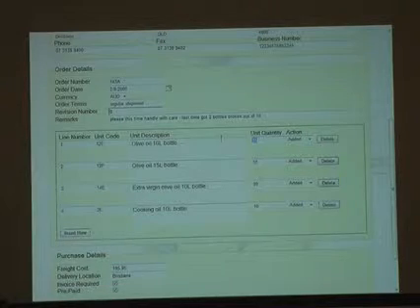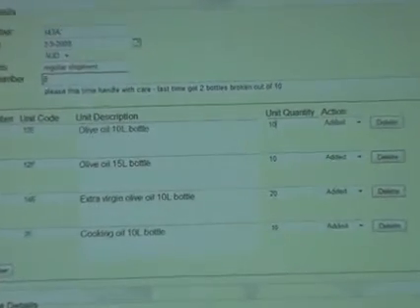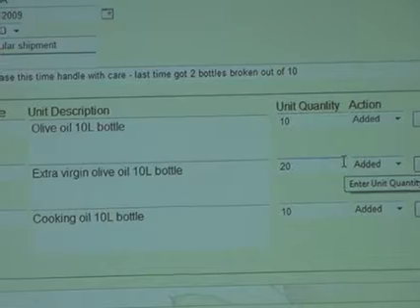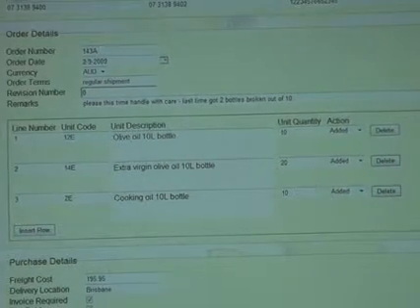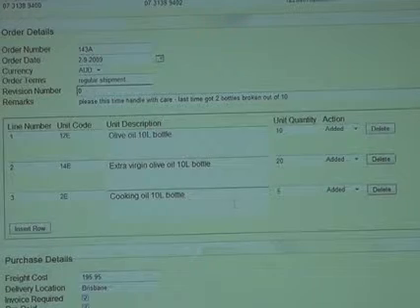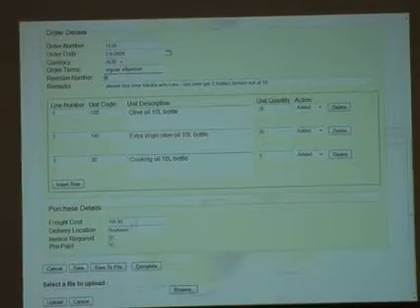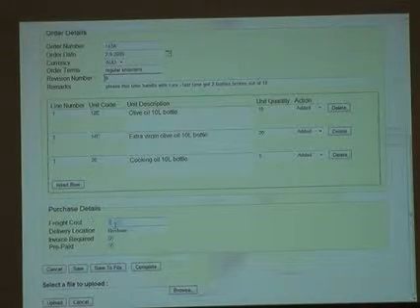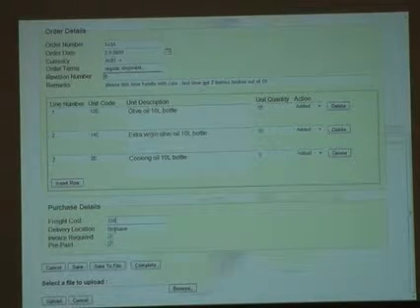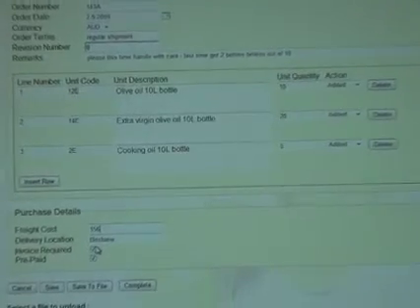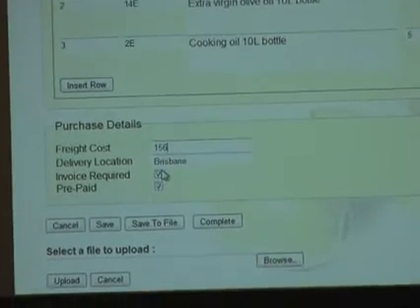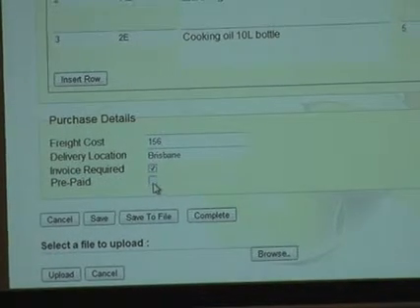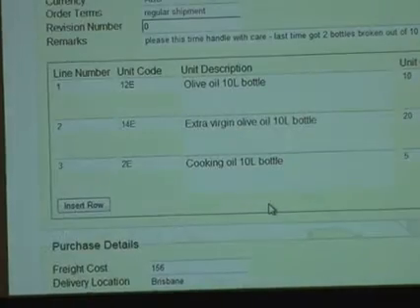But now I can make some changes to this form. For example, I can change the quantity of 10-liter olive oil bottles to 10. I can remove the 15-liter ones. This is a customer who manages a restaurant, and I can decrease the quantity of cooking oil and so on. Then the freight cost would be recalculated, for example, 156. The delivery is in Brisbane. And then I can set some options that will affect how the payment is handled, for example, if the invoice is required, and if it is a prepaid shipment. In this case, it is not prepaid. So once I'm done, I can submit this form.